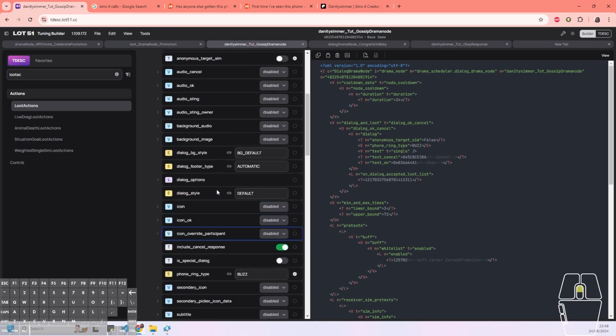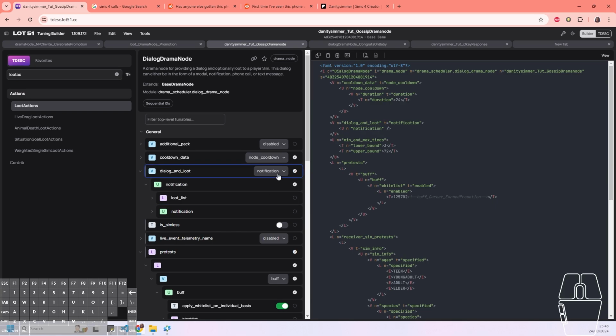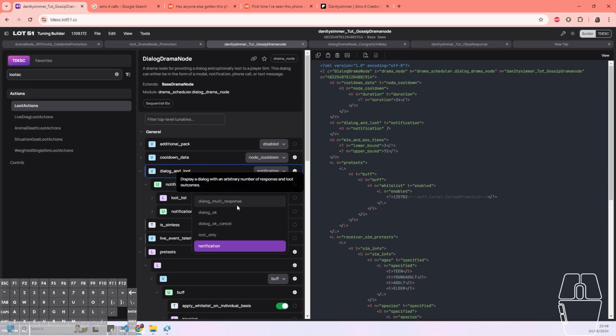Okay, so that is, I believe, the options that I use. If you want to display a notification and a loot only, you could do that with drama nodes, but I'm keeping this to the point. A drama node, to me anyway, is for phone calls and text messages. So I mainly use dialogue okay cancel or dialogue okay. I don't use this as often because there's another way to do this outside of a drama node, which I'll show you in another video, I think.